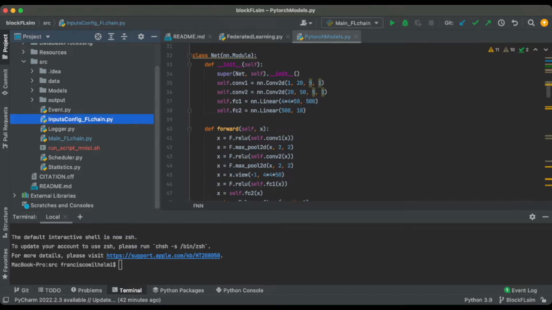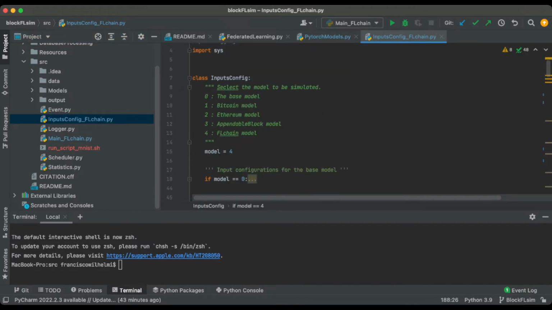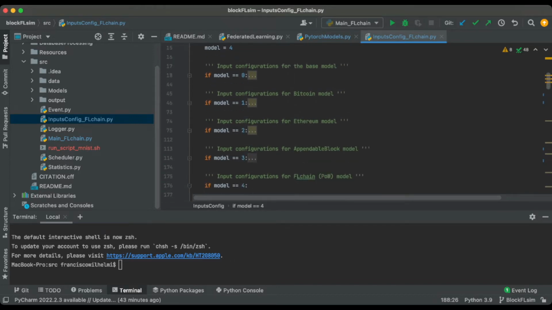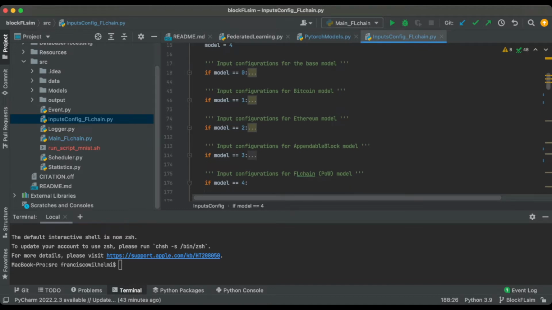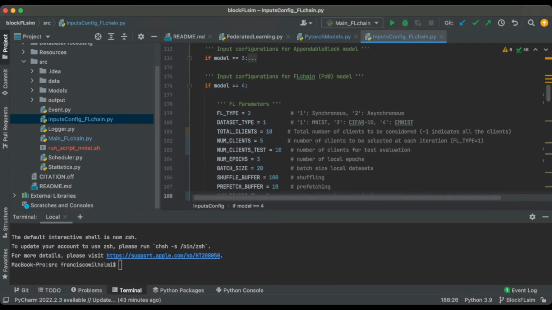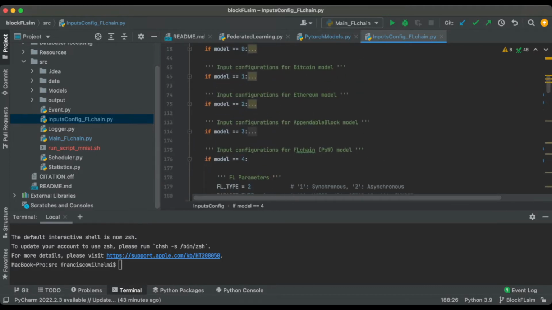To run the simulator, we need to focus on these 2 files, input config and the main file. So the inputs config file contains all the simulation parameters, and the main provides all the instantiation of the methods and variables and includes all the logic to start generating and handling events. So let us first focus on the inputs config file.